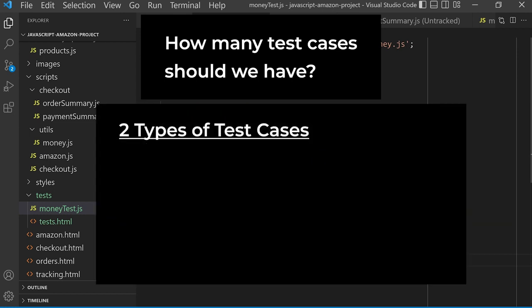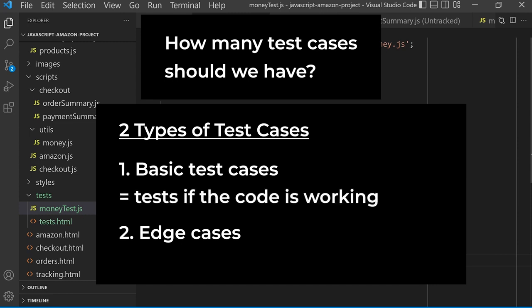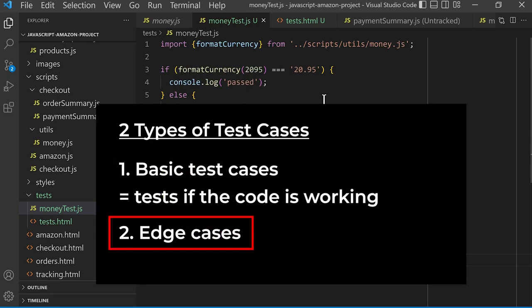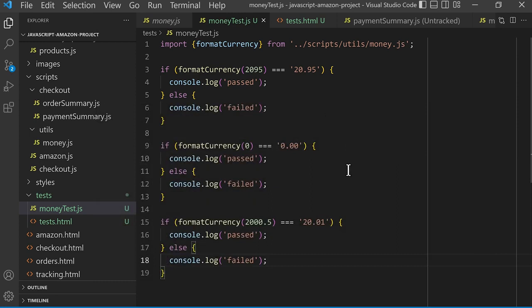Generally, we create 2 types of test cases: basic test cases and edge cases. A basic test case just tests if the code is working or not. So here, our first test case is a basic test case. We use a normal number like 2095, and we see if formatCurrency is working correctly. The second type of test cases that we should have are edge cases. This means we test the code with values that are a little bit tricky. They're on the edge of what our code can handle. For example, in our test here, the last 2 test cases are edge cases.